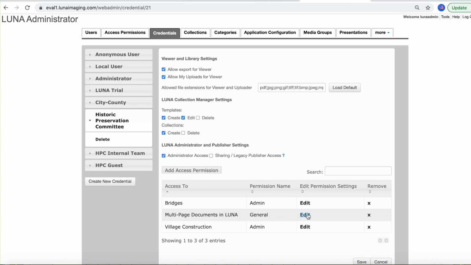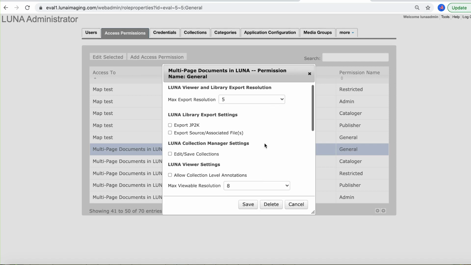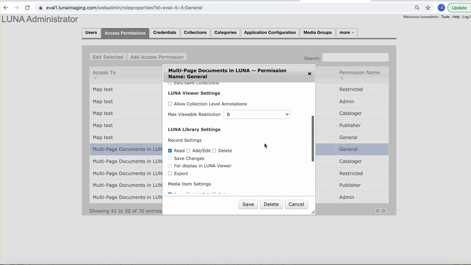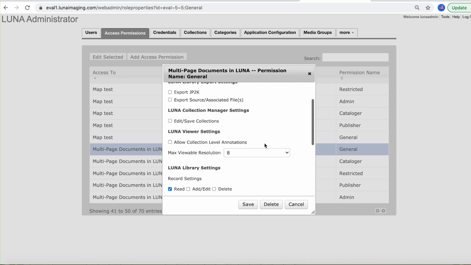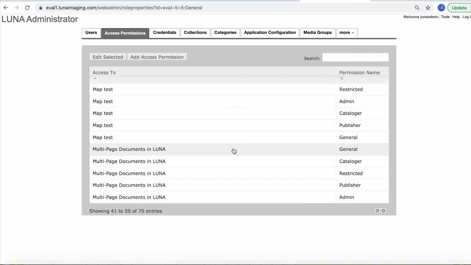Okay, and if I wanted to edit the permission settings, I see that it is here under edit. Correct. So if you wanted to make changes to the actual access permission, then you could do it from there. And it will affect everybody who has that same access permission for that collection. Okay. So I'm not going to change anything here, so I'm going to cancel.